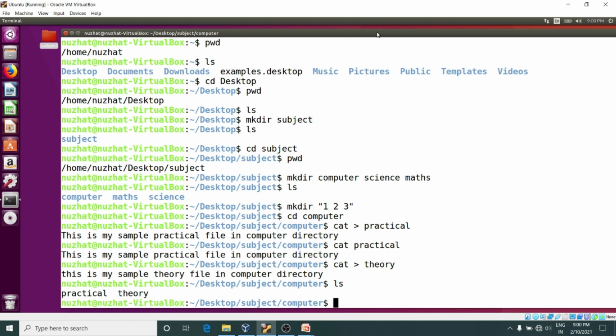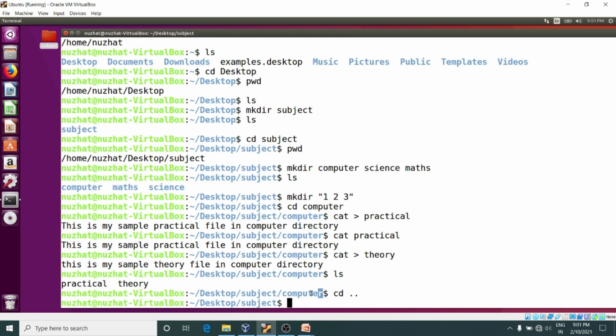Now I want to create a theory file in the science directory. So I need to come back to the subject directory. Here, to move back to the parent directory, or to go back one level up, we need to type the command cd space dot dot. And don't forget the space here. This double dot represents the parent directory. It is just like pressing the back button in Windows that takes you back one level. So here the parent directory of computer is subject. So we are inside this subject directory.